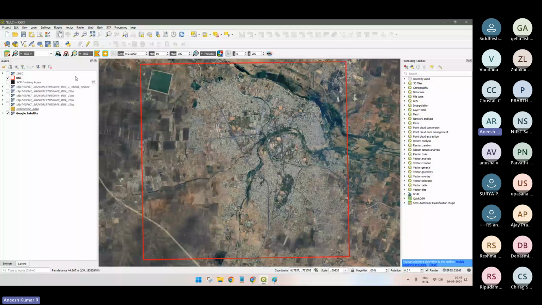Yesterday we just loaded the pre-created files. Now we are going to create one. Let me check whether it is recording. Yeah. So now we are going to create a file. Right now we are not going to create a raster file. We are going to create a vector file.